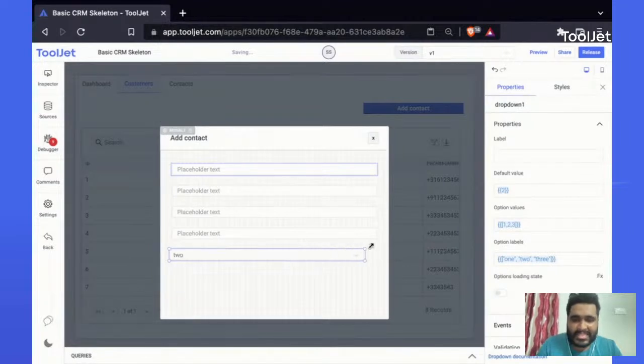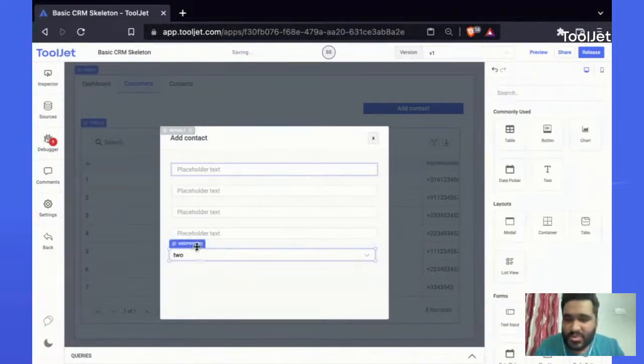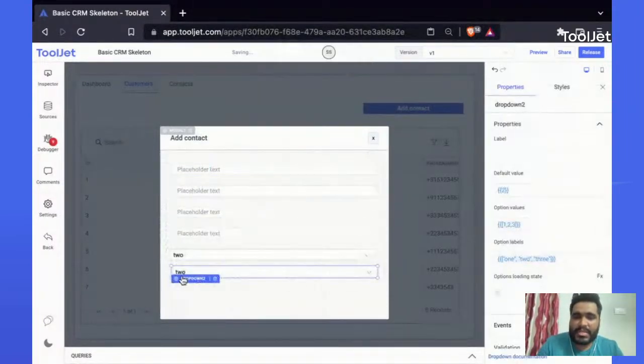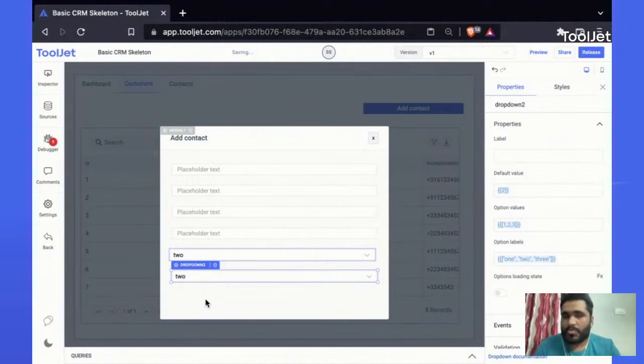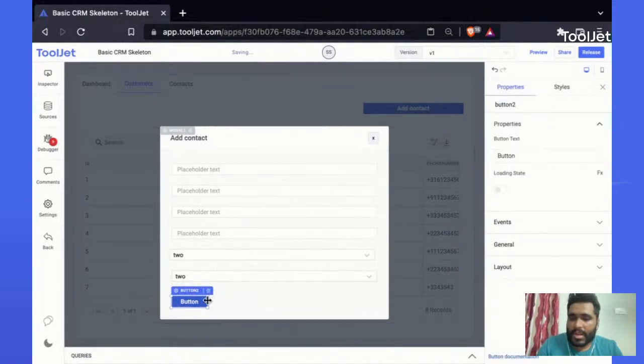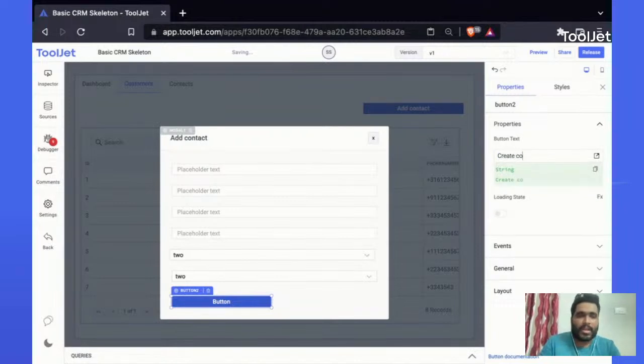I apologize for the aesthetics. I'll have to construct it quickly, so I'll not care about the aesthetics for the time being. I'll also need another drop-down for the user to select the targeted plan. Finally, I'll need a button to add this contact to our contacts table, and I'll call it create contact.